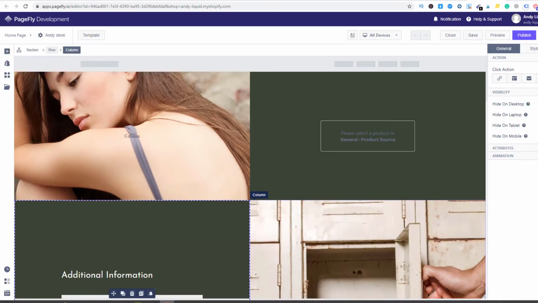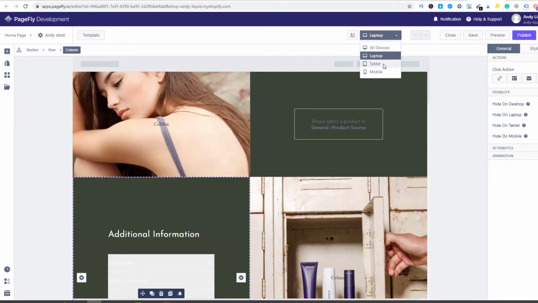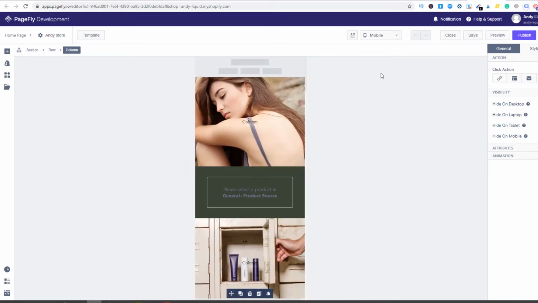So the goal here is to make the theme or template you choose become responsive to all devices. And with PageFly editor, you can see each view from each device by simply clicking on the top here. You can choose the view from laptop, view from tablet, and the view from mobile. In here I have selected my template, which is already a responsive template built by PageFly.